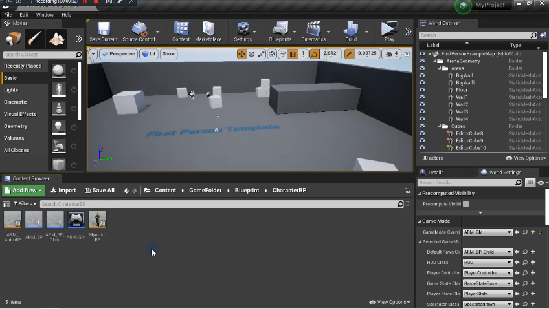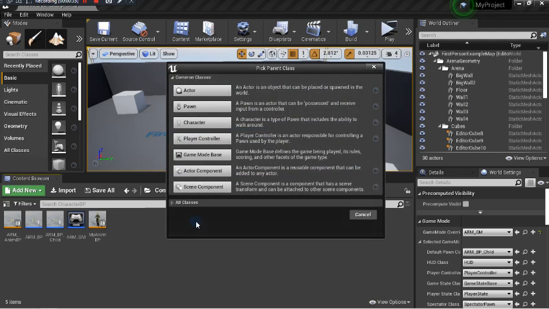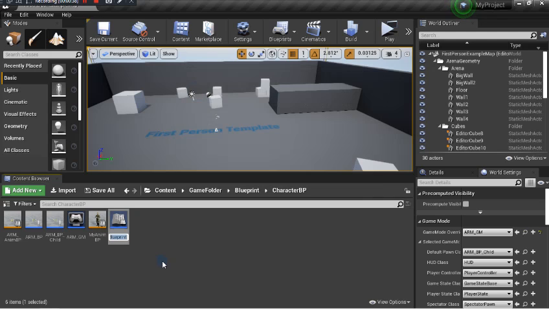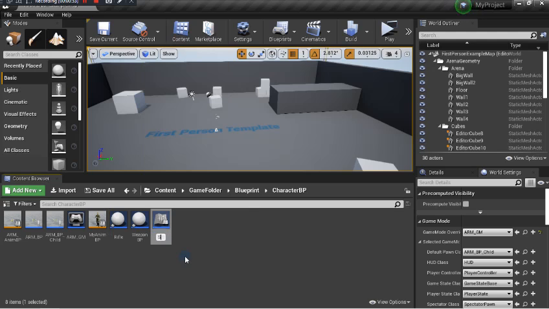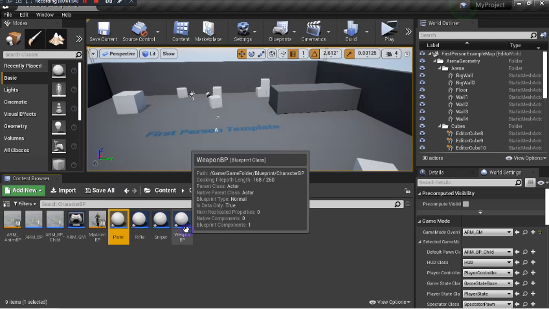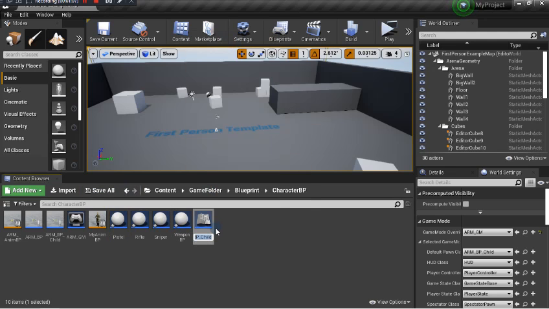To create a weapon blueprint, right click, go to blueprint class, click on actor, type in weapon or any name you want to give it, weapon BP. So I'm going to create a child blueprint here, call this rifle. Then I'm going to create another child blueprint, call this sniper, and another child blueprint, call this pistol. We can create another one, call this SMG. That's it.